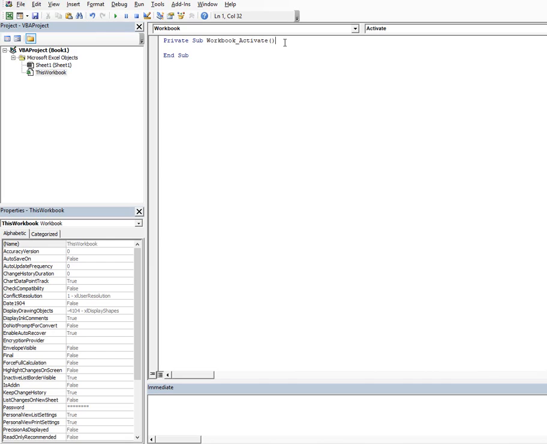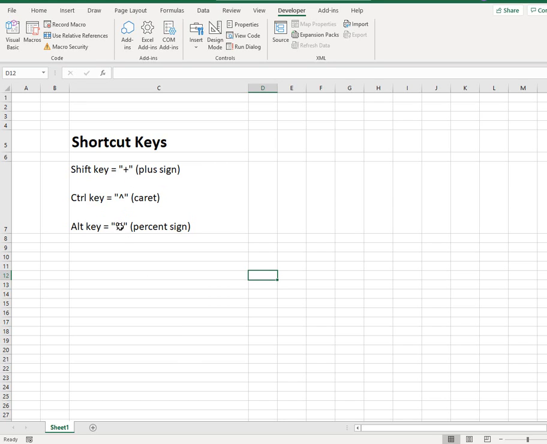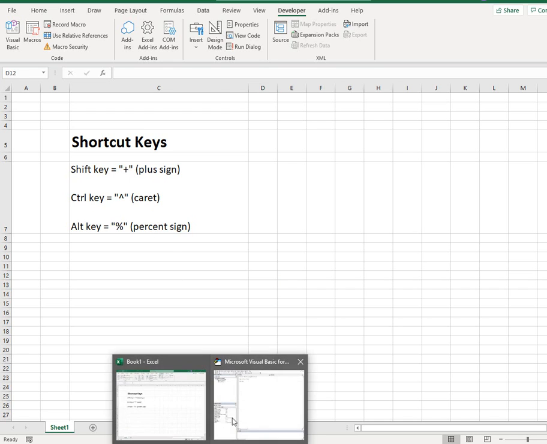Okay, now on this event we have to define or write a small code, which is Application.OnKey. Okay, and then we define a particular type of shortcut. So if we see on the Excel sheet that I've mentioned here, if we want to use an alt key, we need a percentage sign. If we want to use a control key, we can use a caret sign. If we want a shift key, then we use a plus sign. So for example, I want to use the shift key, so I'll write plus and then some kind of an alphabet or something.